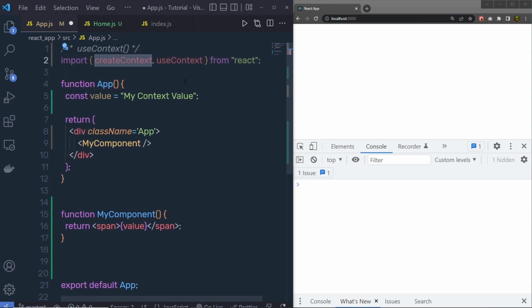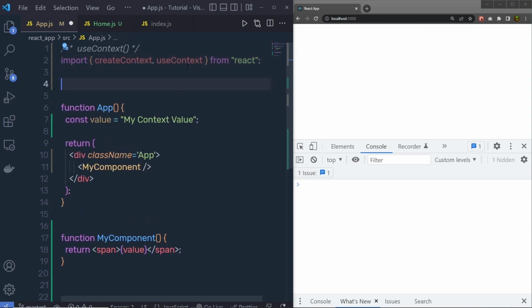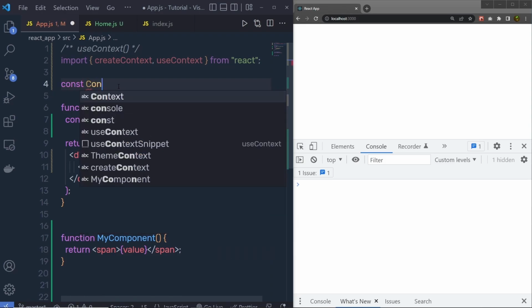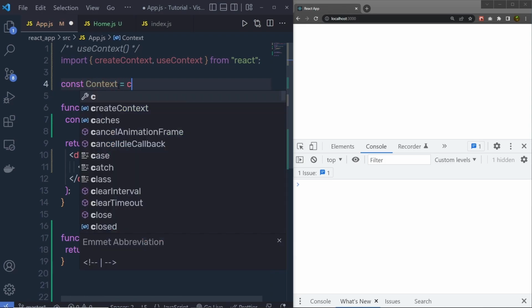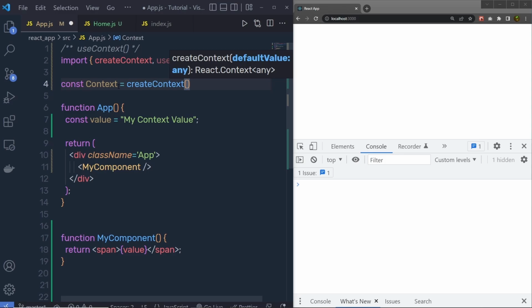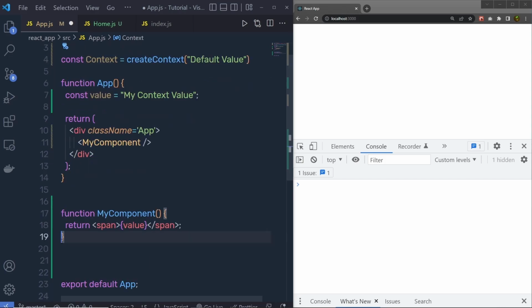First is createContext and second is useContext. As the name implies, createContext is used to create a context, and useContext allows you to use the previous context value. So just after this import statement, right down here, you can create your own context. Let me create a constant context equal to and call this createContext hook. And just after that, you specify your default value. So I'm going to pass a default value here. That's up to you, you can pass any value here. And just after that, you call this context inside your myComponent.